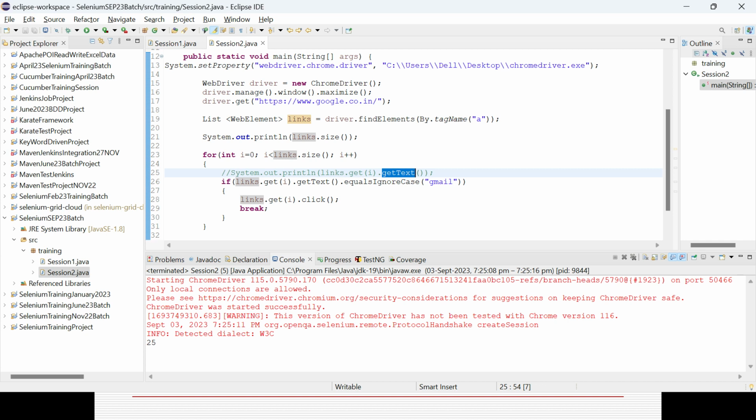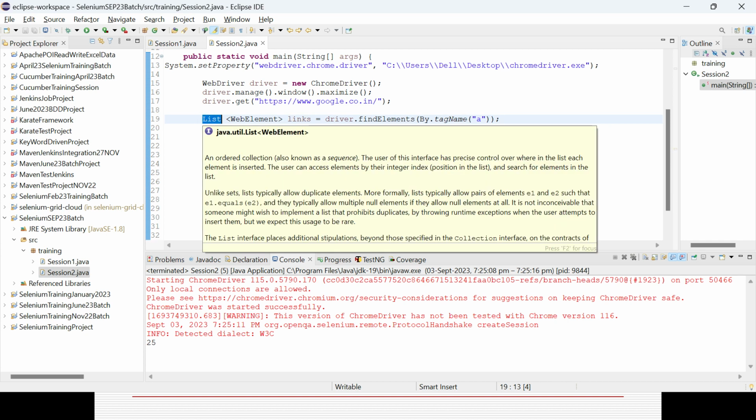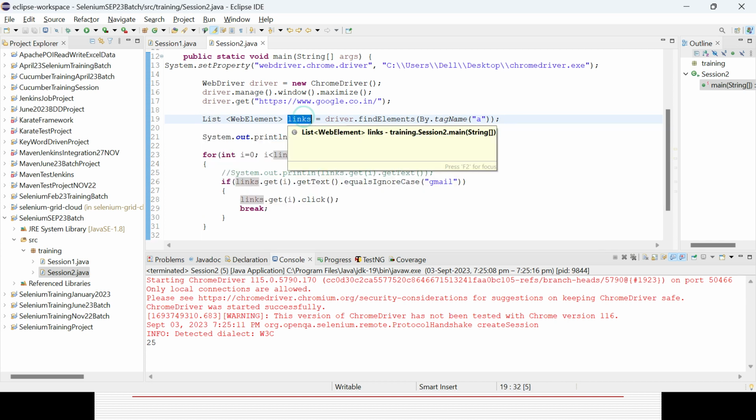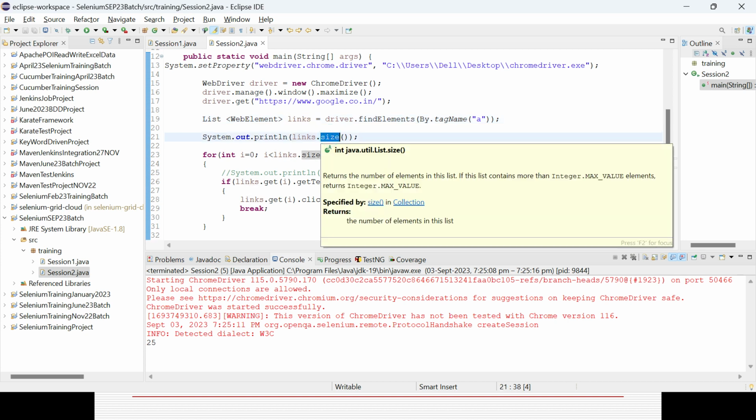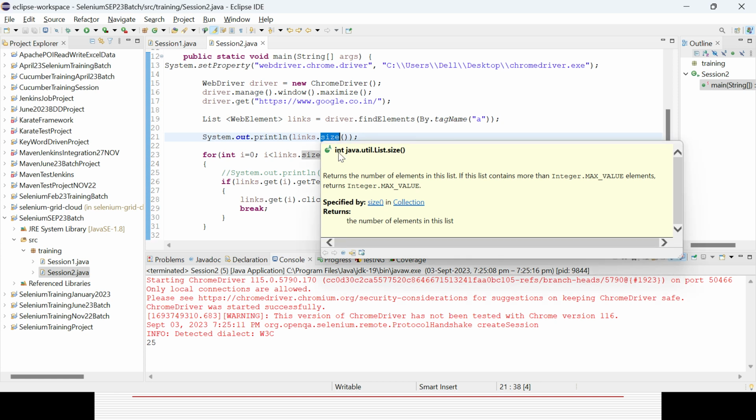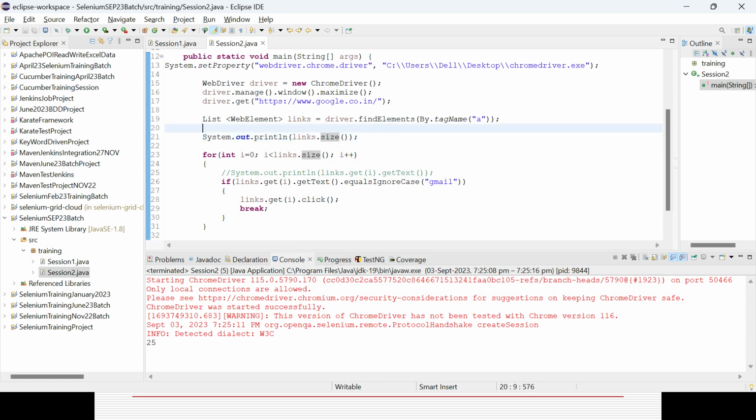Yeah, size is the total number of links, because the links variable's return type is a list. It is giving a list of web elements, so it is not an integer. To get the count, you need to call the size method. The size method will return an integer. Links is a list of web elements, storing all the web elements. If we call the size method, which is available in the List interface, then you can get the exact number of links in integer format.